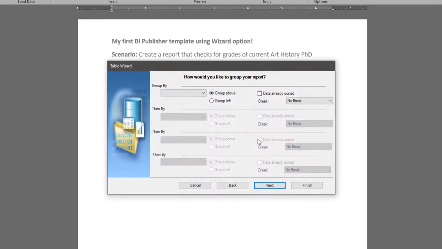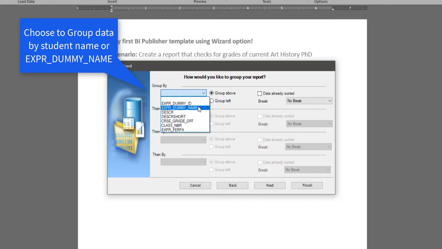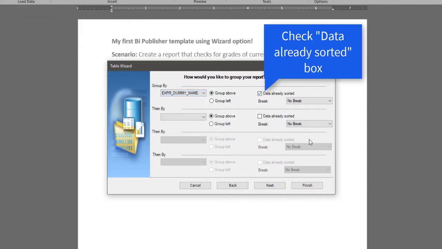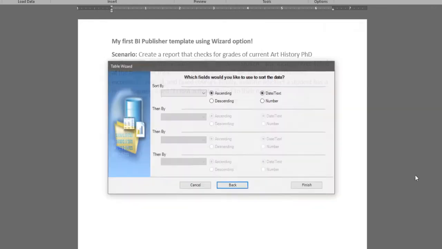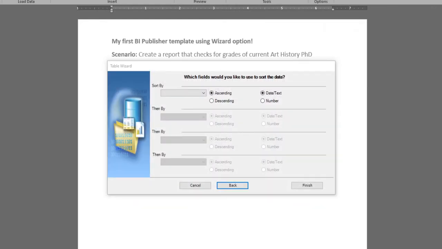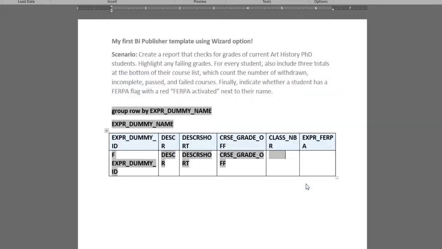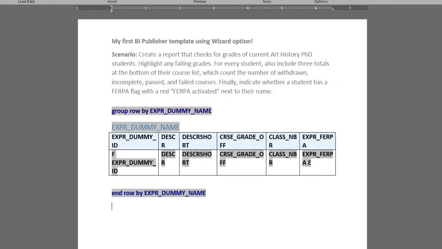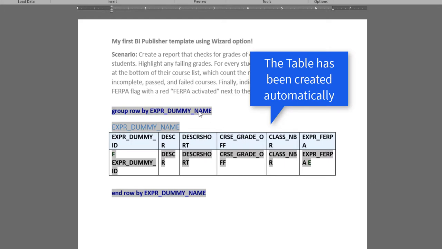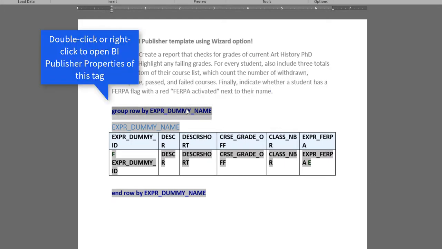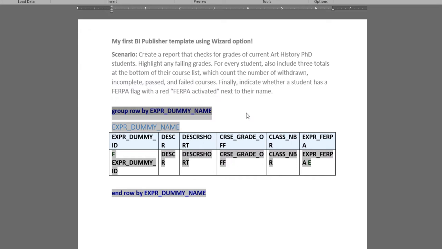Click on Next. We want the data to be grouped on expression dummy name, which is the student's name. Check data already sorted because that's been done already on our data source or PS query. And then click on Finish. We see all the information here is created automatically in a table format, surrounded by a for each loop statement.